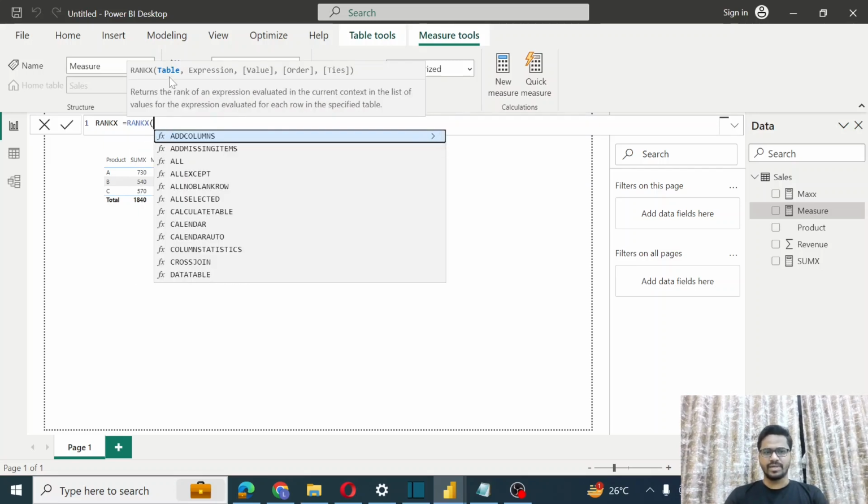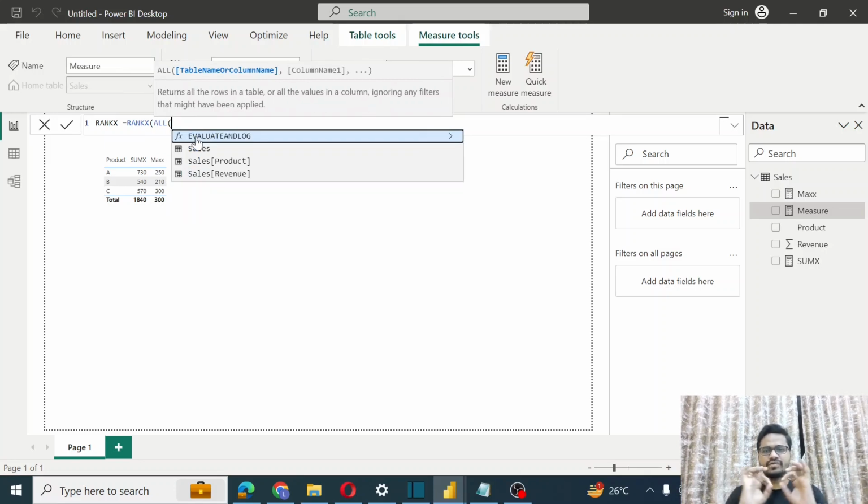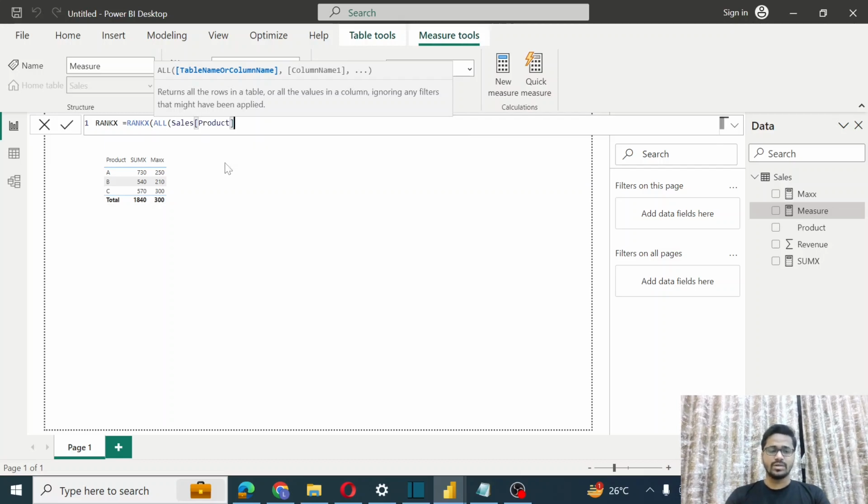The first argument is table. Now whenever you use the RANKX function, it's important that if there are any existing filters, those should be removed. I have already explained that if there are any existing filters and you want to remove them and have a look at the entire table, which function do you use? I hope you remember. If you don't know, I'll tell you. The function is called the ALL function. So I'll use the ALL function so that all existing filters get removed. Within the ALL function, we need to select the product column, because we would be assigning the ranks to the products. That's why I've selected the product column.